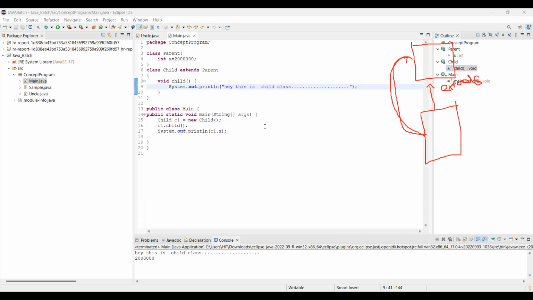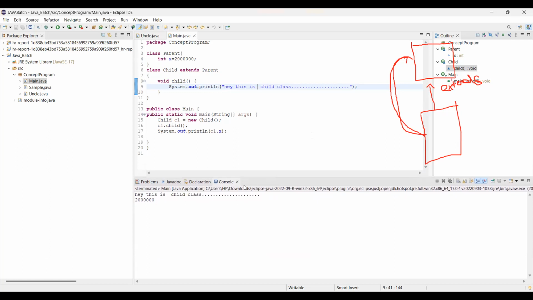Okay, write down the examples in your copy. Write down, everyone. Our output also. This is the output.